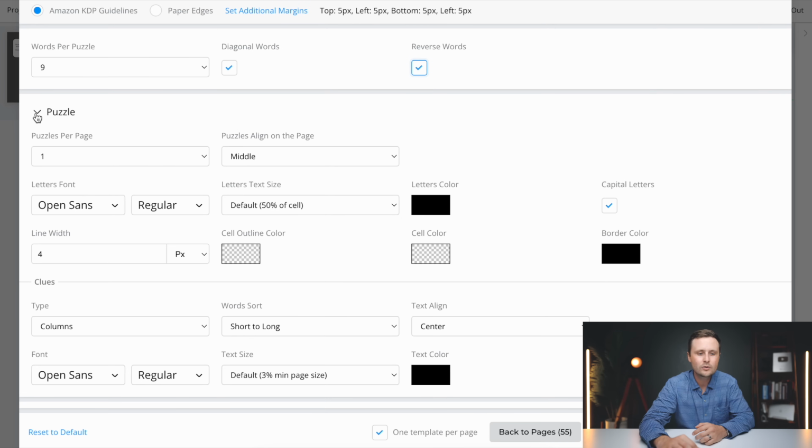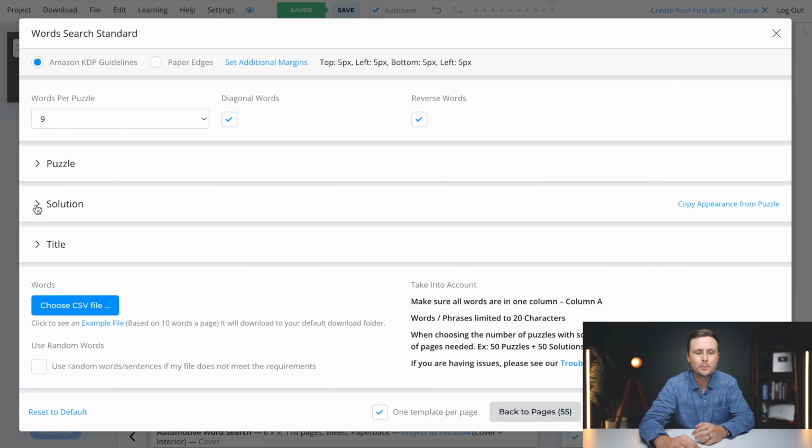We can then close the puzzle tab. We don't have to open solution or title. All of these you can leave untouched, which is pretty awesome. We just come down to choose CSV file.